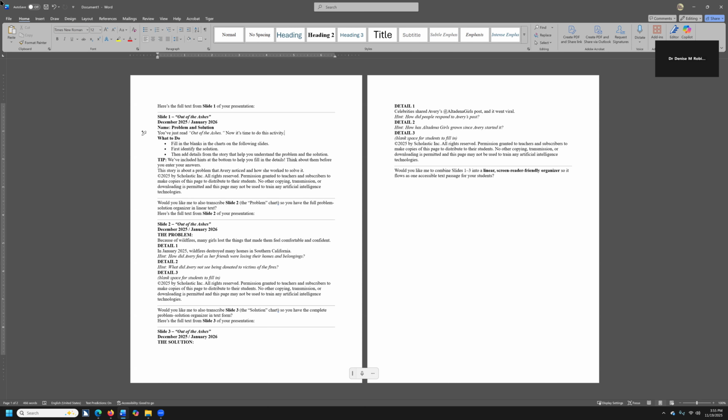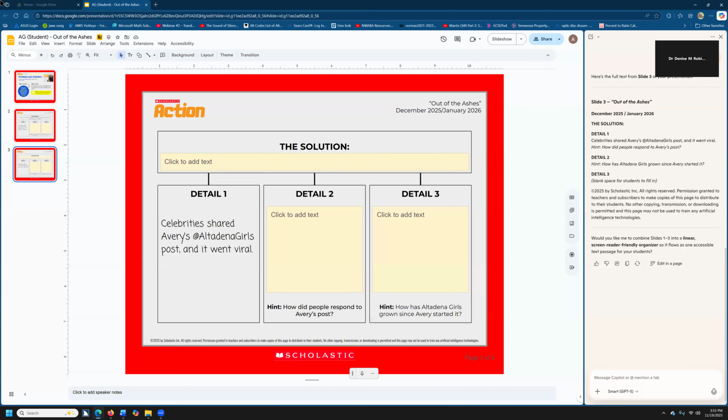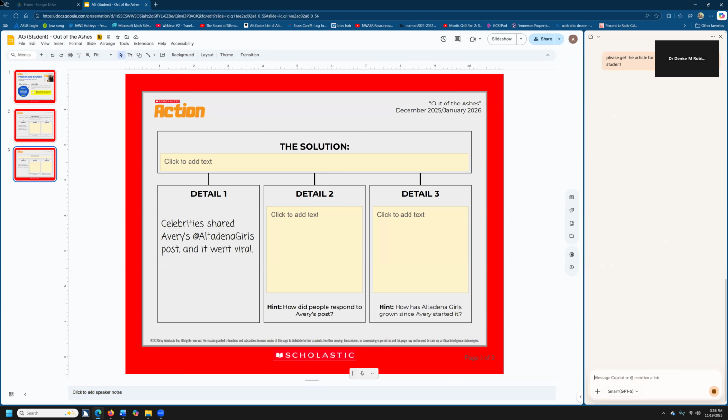Alt tab back. Microsoft Copilot, your AI companion. Regenerate button menu. You've read: edit it. Blank placeholder message. Code space add (student) - "Out of the Ashes," please get the article for the Scholastic News for blind student. Enter. Here we go. It goes out into the web and finds it.